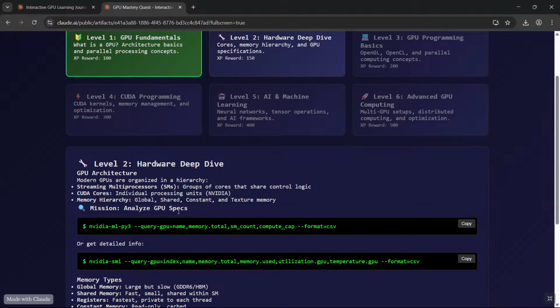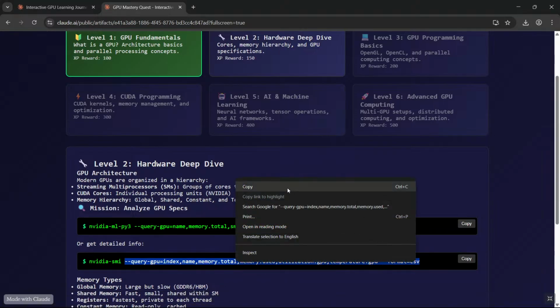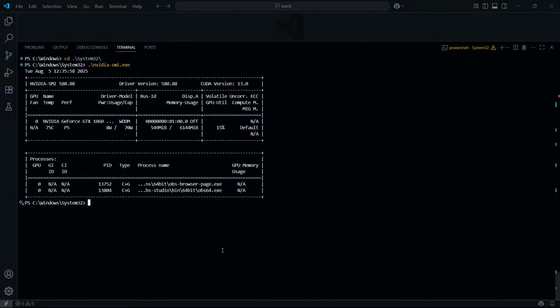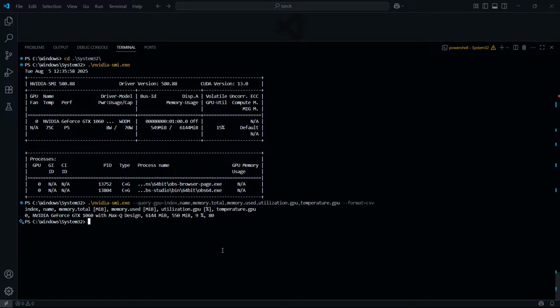So let's see that. That's interesting. If I can do that, maybe I just copy this part and then I try to run the same and just add it here, and we see. It says okay. So here we query the index, name, memory, the total memory used, utilization, temperature. Okay, so this is the number of GPUs, because you could have multiple.